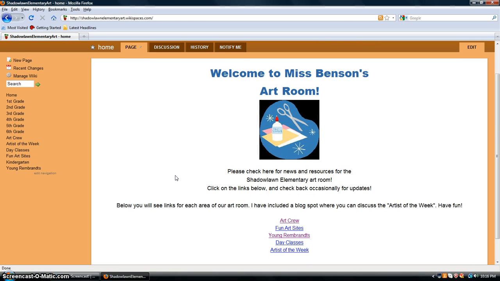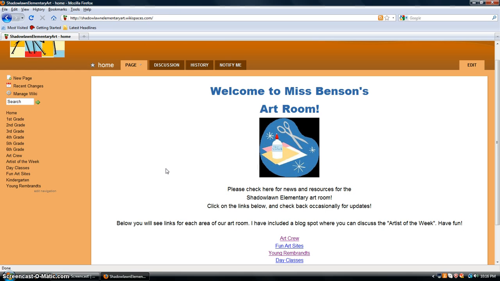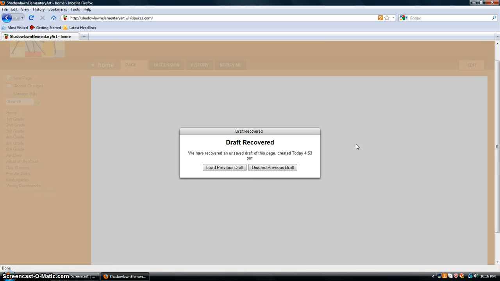So for my wiki site, I want to show you how I actually created this page. I went to Edit. Edit is over here. This is going to be your best friend in order to add information for your wiki site. You select Edit.